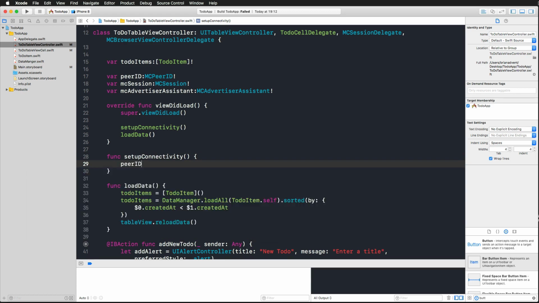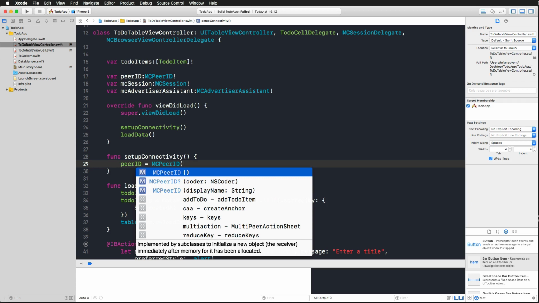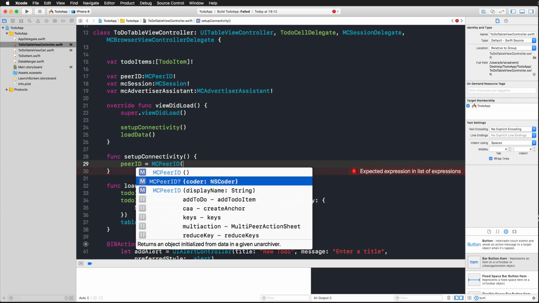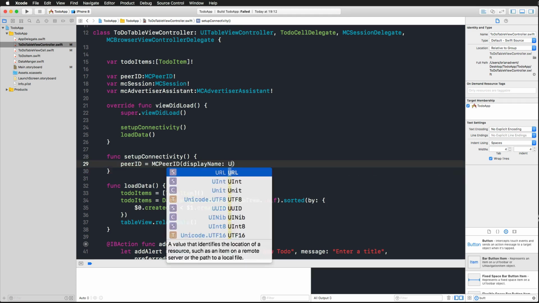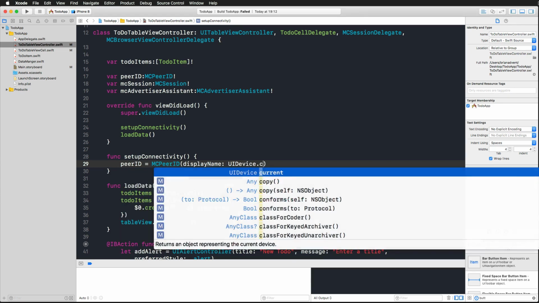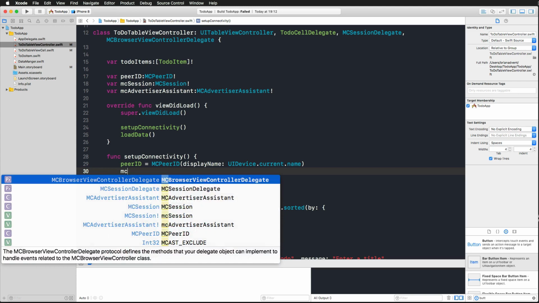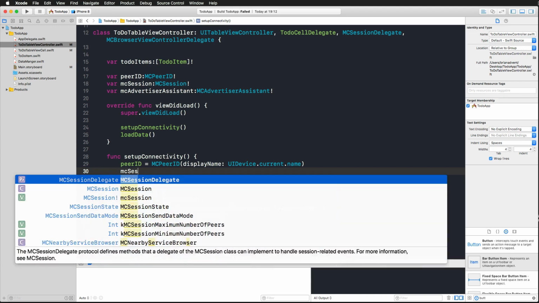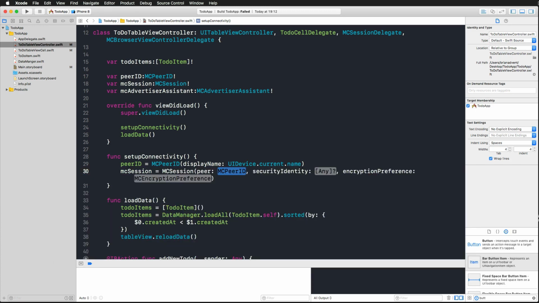The first thing is to actually create a peer ID by using MCPeerID and just initialize that with a display name. And for that display name, you could use any string actually, but it's of course to your advantage if you use something like UIDevice.current and the name of the specific device. And then we also need the MCSession. So we're also going to initialize that with the MCSession initializer. And here we're going to use a peer ID.